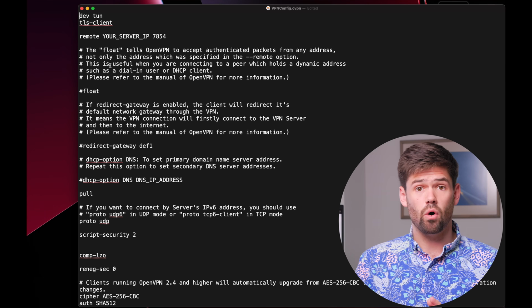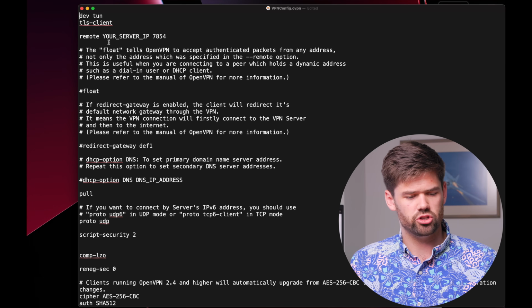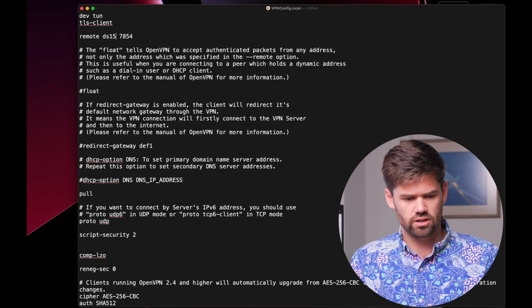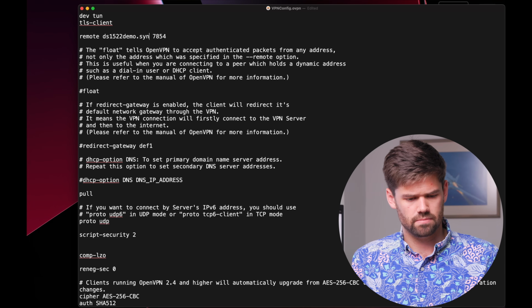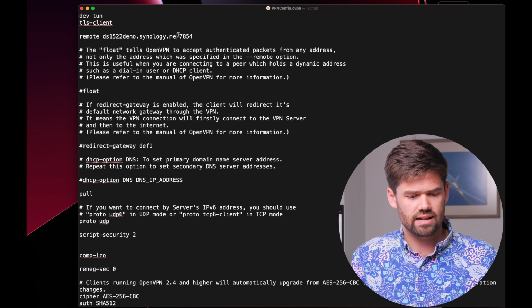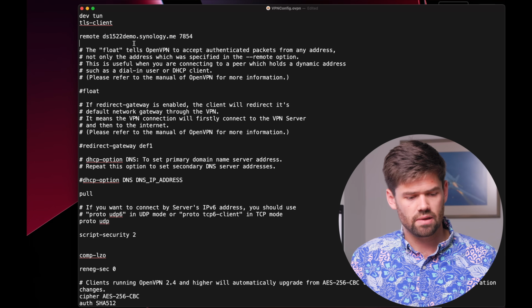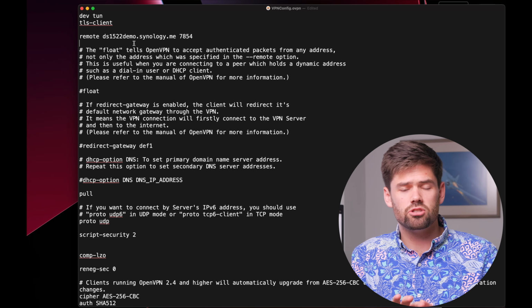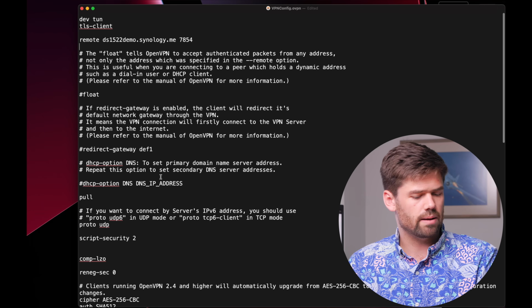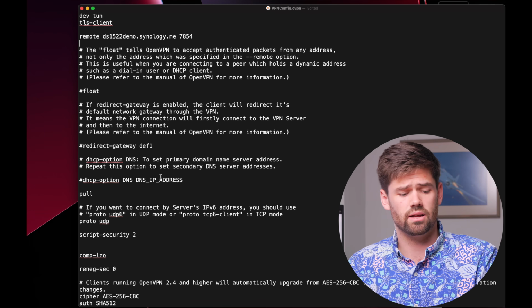So now, the only thing that's required for everybody to change is this line number 3 right here. We're just going to change that to ds1522demo.synology.me. Whatever you set up in the last step as your DDNS, put in right here. That way, the OpenVPN server always knows how to connect to your router. Then there's a bunch of useful options in here, so you can really tinker with it later on.